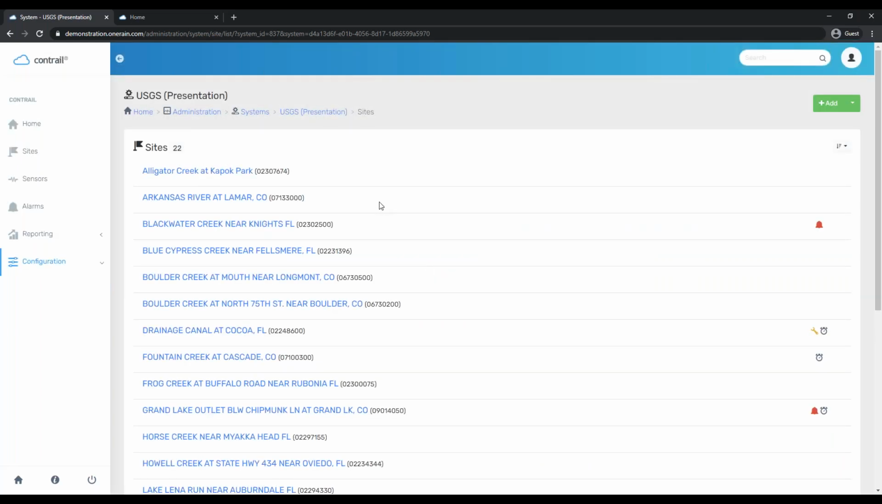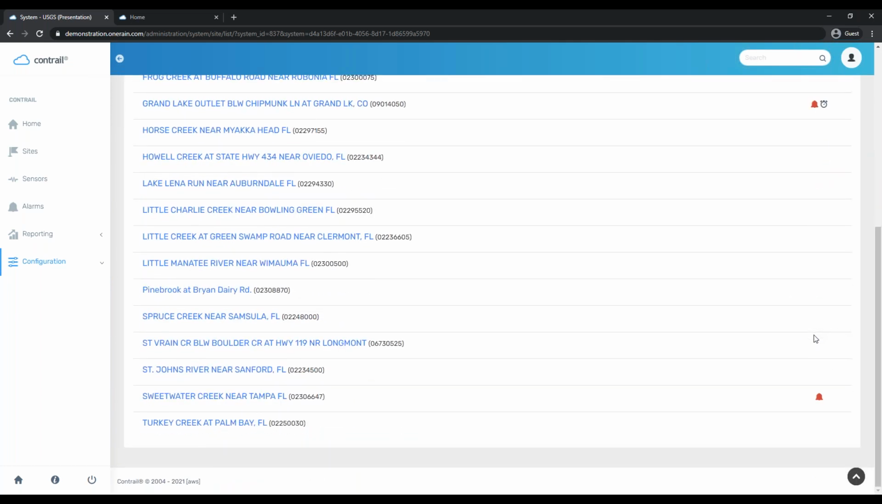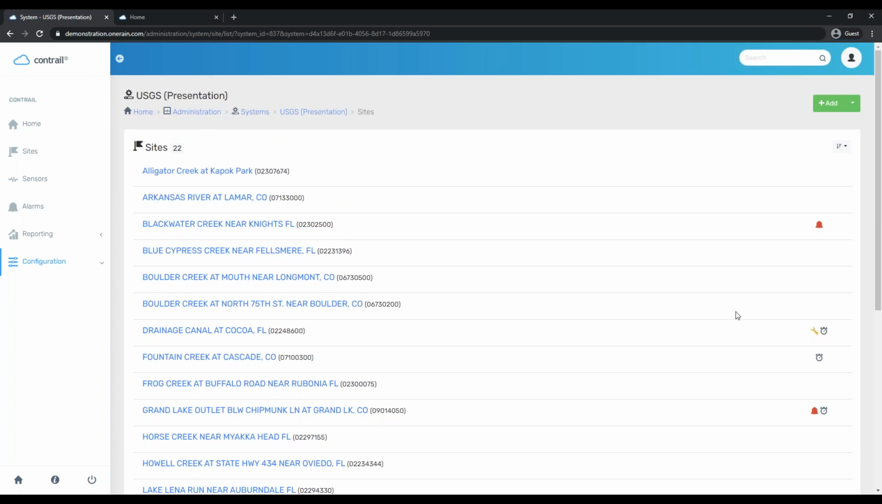So this list of sites are all of the existing sites within this system that are collecting USGS data. We can see a couple of things at a glance about the status of these sites. The alarm bell means that there is a sensor that is in alarm at these sites. If there's the little alarm clock, that shows that that site is timed out. And then the little wrench shows that that site has been marked as out of service. So we get this kind of what is happening with these sites at a glance just by looking at this list.